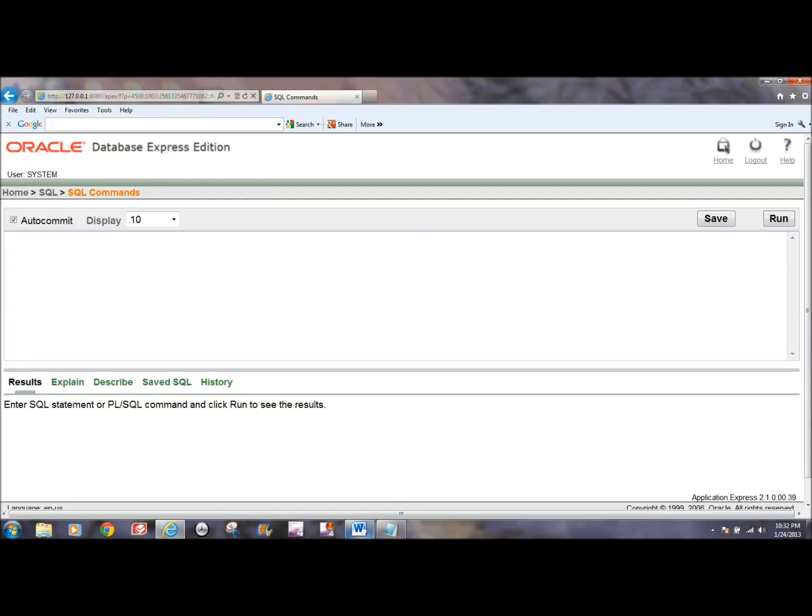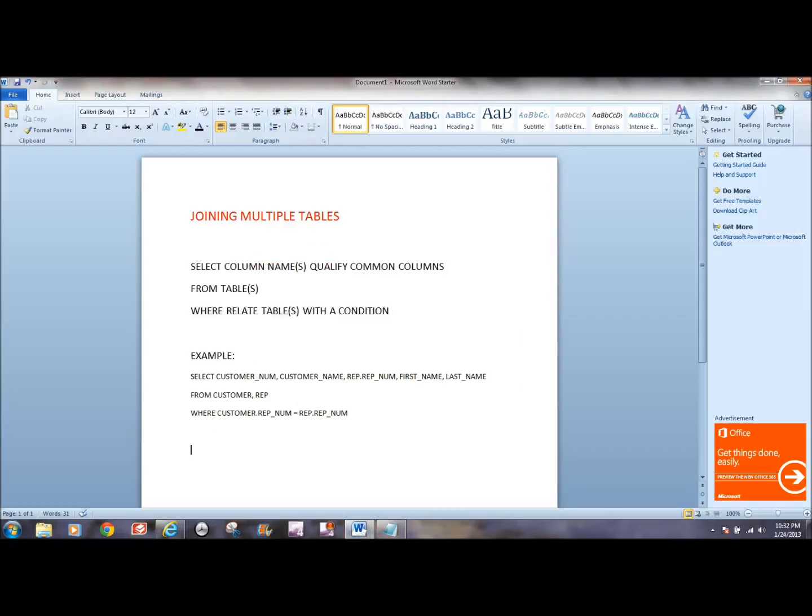Today we will be discussing joining multiple tables. In order to join multiple tables, the format is very similar to selecting and querying just one table. You select the column names. The only difference is you have to qualify a common column name when that occurs.